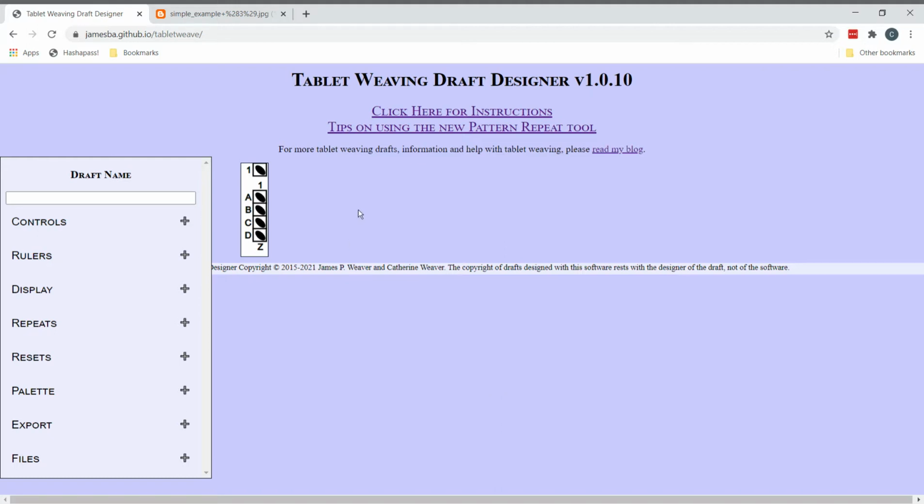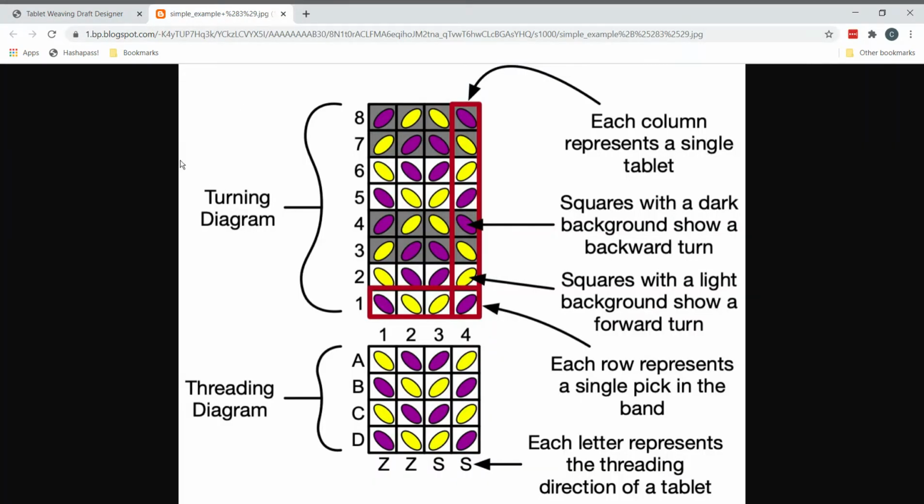Today I'm going to be taking you through the different features that TDD has and how you can use them to design a draft. Firstly, I'm going to take you through this example draft.